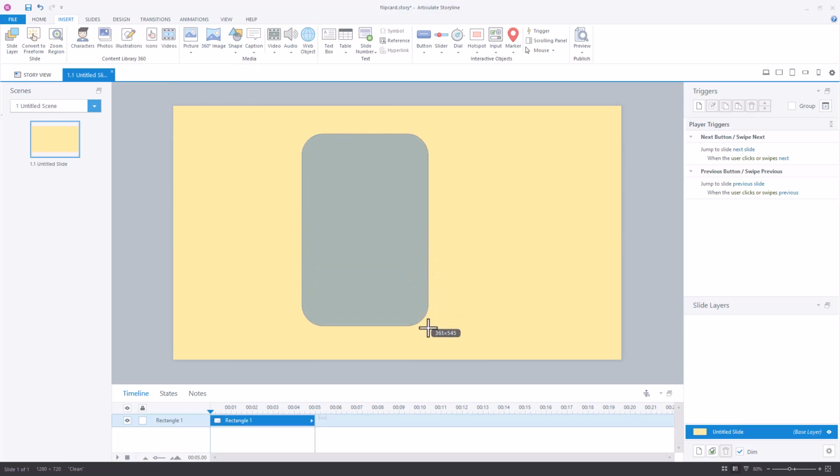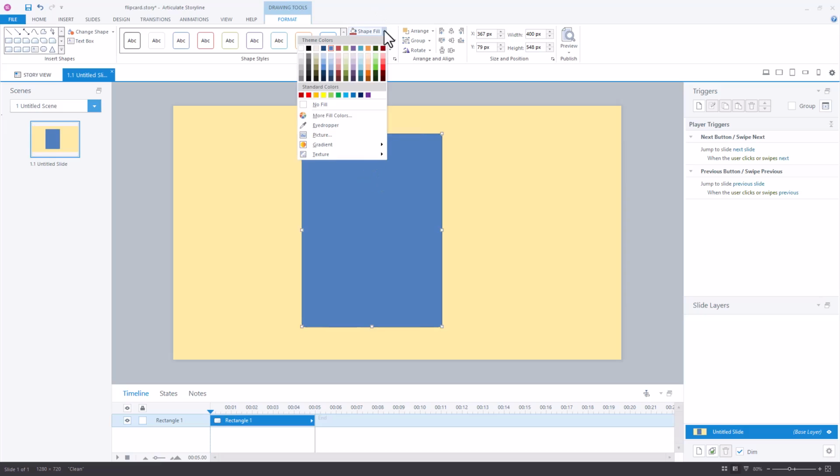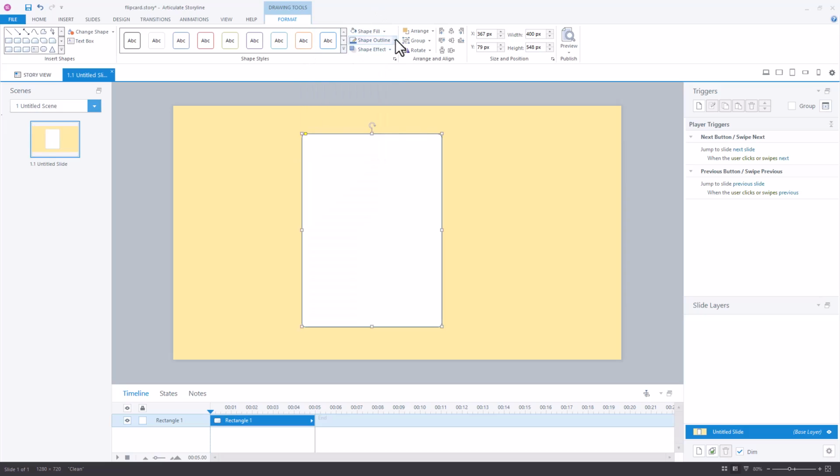So I draw it on my screen and I want the width to be 400 pixels and the roundness has to be a little bit less, so I think this is okay. And now we can change the color to white. So for theme colors I choose white and I want no shape outline.